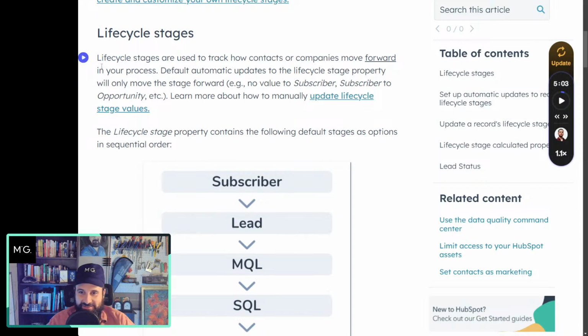Okay, Nate, thank you for telling me what you speak. And then let's see if Nate wants to share a little bit more about life cycle stages.